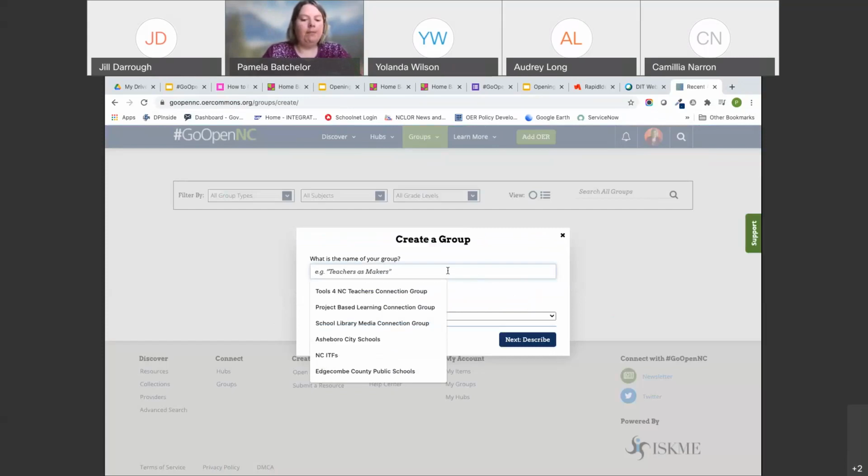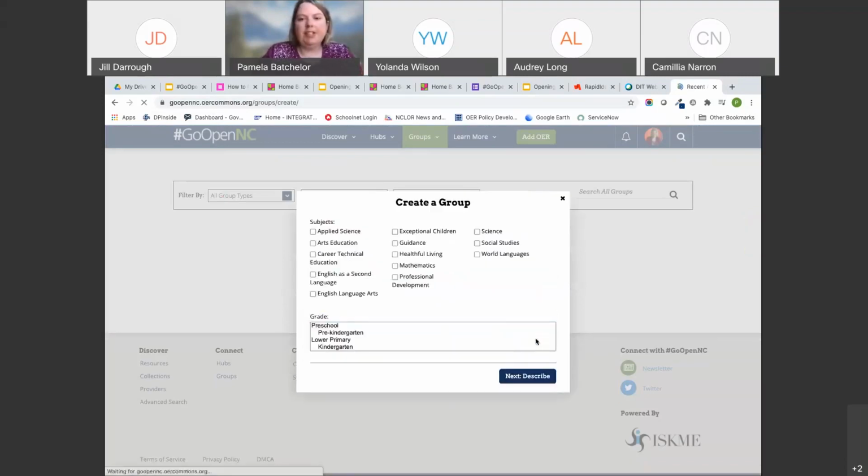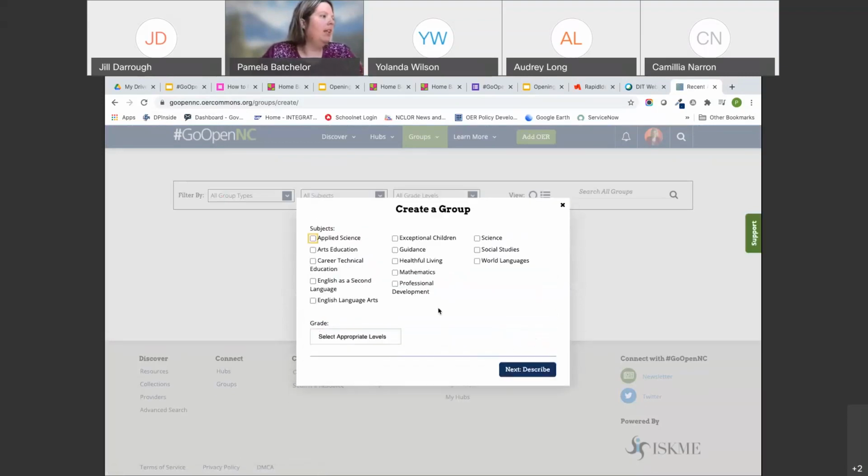So we're going to go ahead and put NC Open, all right, let's see, NC Collaborators. For your group type, there's a different drop down you can choose. I always use general. And then professional development, grade levels. Here you can go in and put as many grade levels as you want.